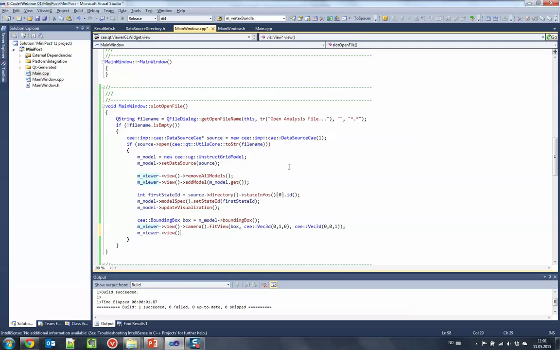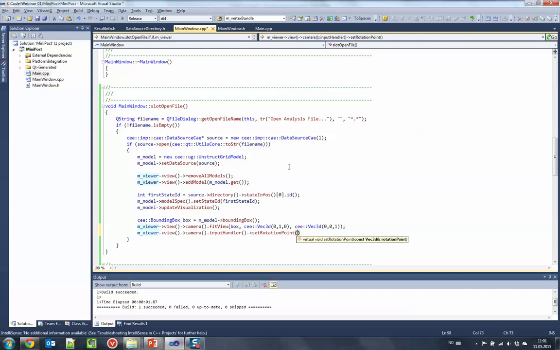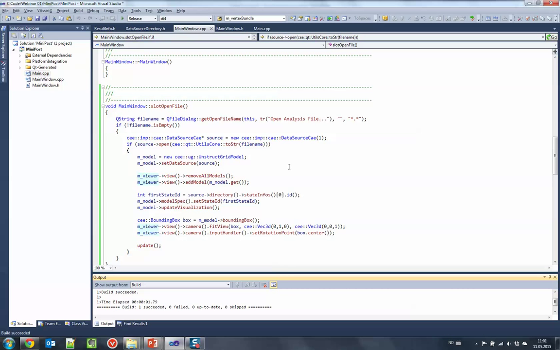Go to the view, camera, we have an input handler here, which you can customize, and I'm going to set the rotation point here, just to the center of the box. Like that. And that's all really. The final thing we need to do is UI specific, and that's make the UI refresh itself to redraw the screen, because we have changed something and we need to give the UI a message to repaint the screen. So in Qt, that's just doing update.